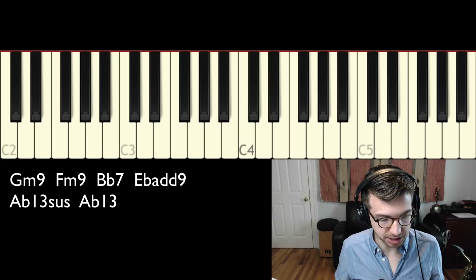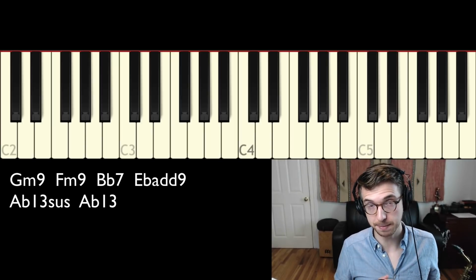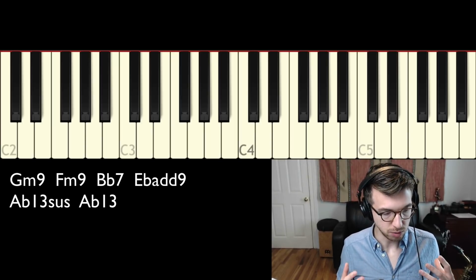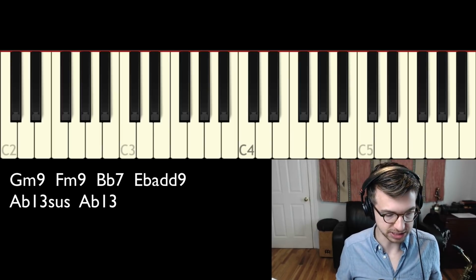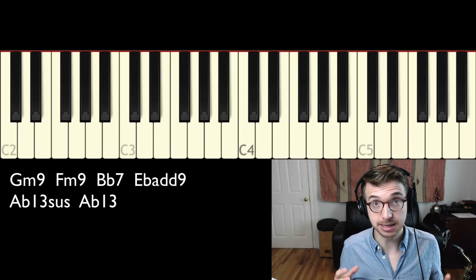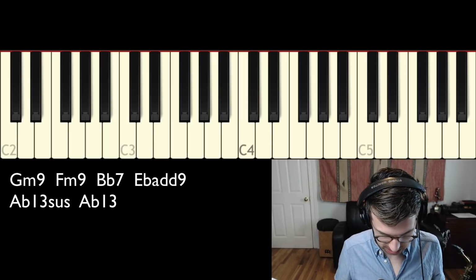Real quick, let's do another analysis, but in the key of B flat major, because this also could really work well in the key of B flat major. All of these chords exist in B flat major as well. Let's take a look here.